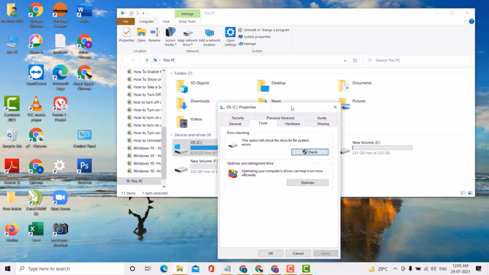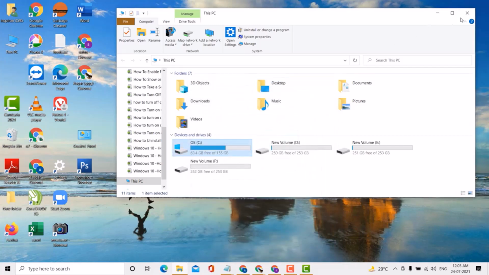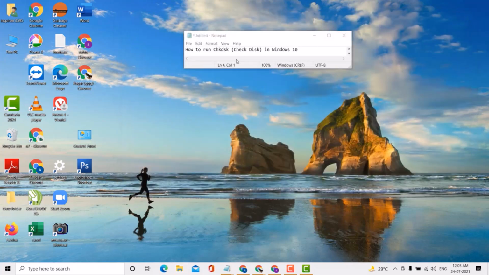So guys, this is a very simple and easy method if you want to check disk in Windows 10 PC or laptop.